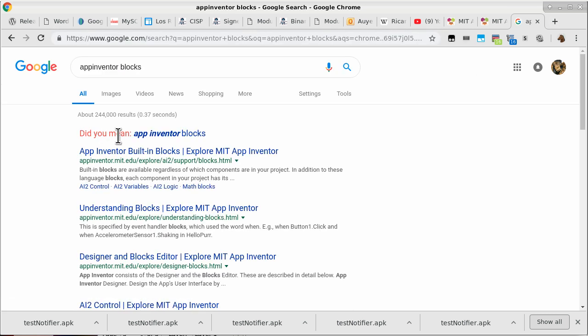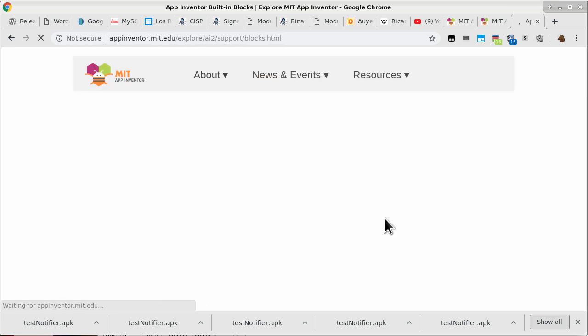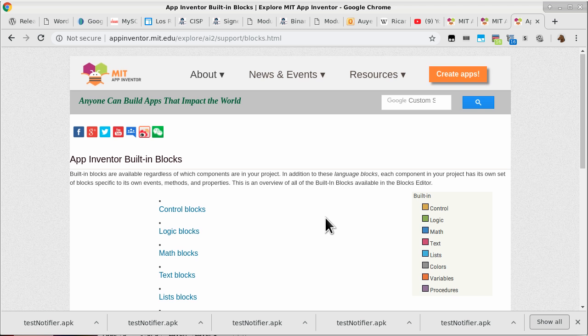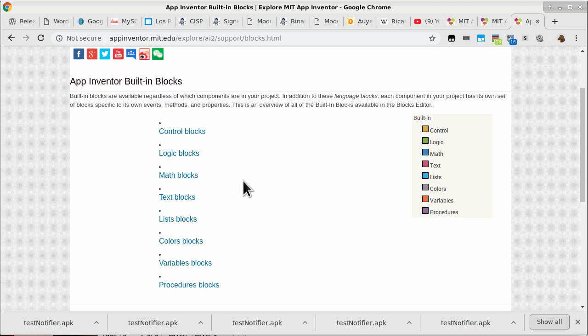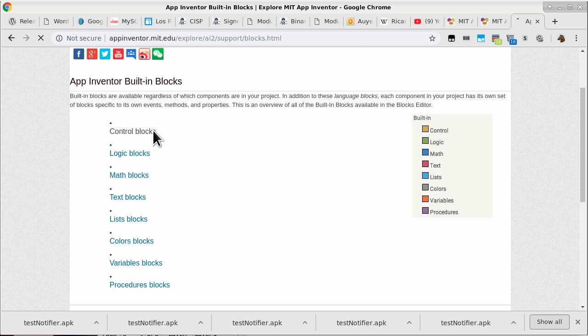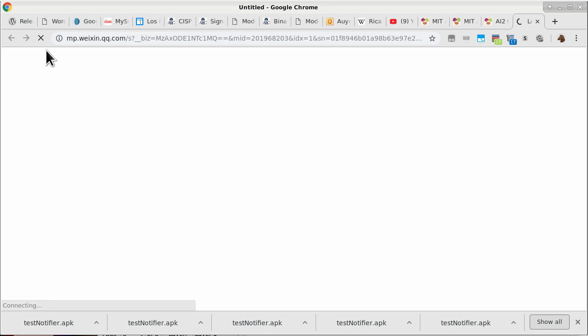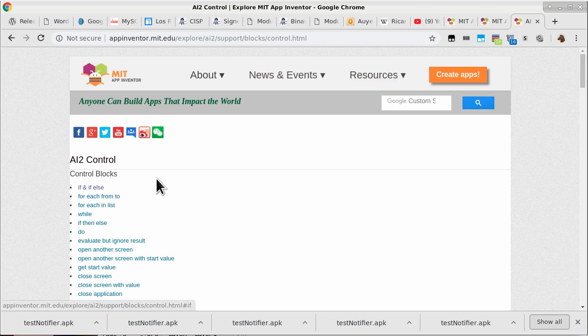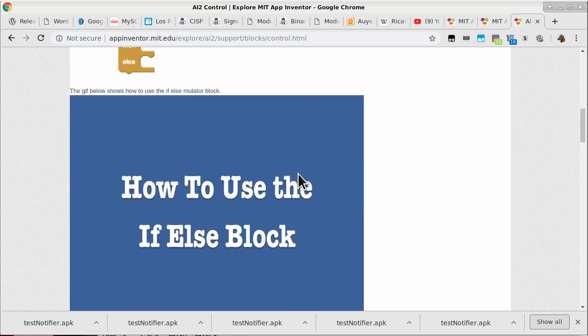Okay, so if you look up App Inventor built-in blocks, I think this is probably an exhaustive list. But it gives you only a list of control blocks, so you don't get one massive list. If you want one gigantic list, you probably have to do some copying and pasting. But it does give you individual blocks like that.